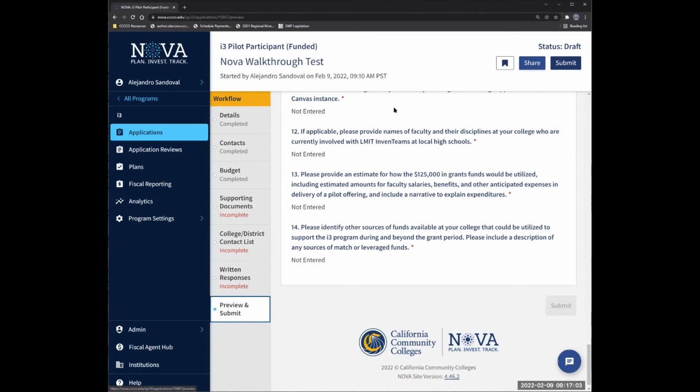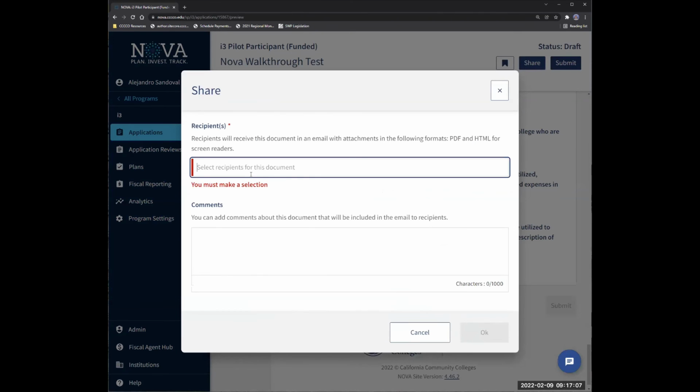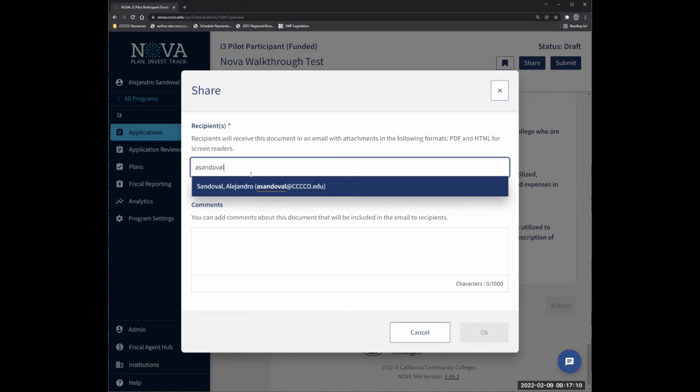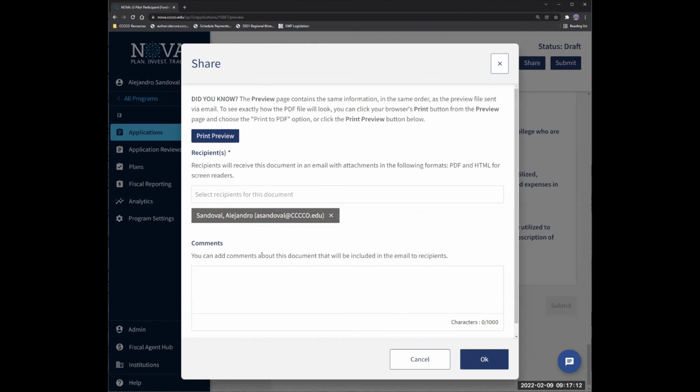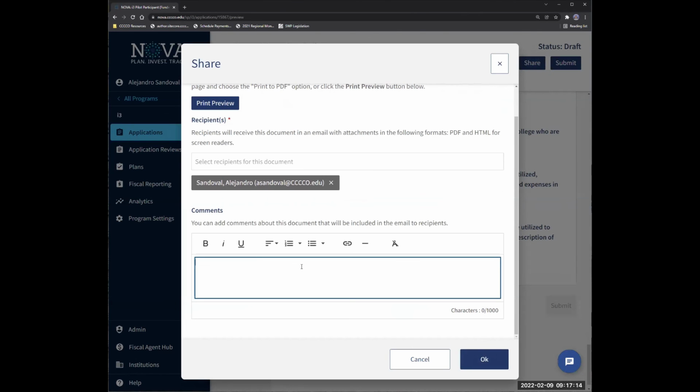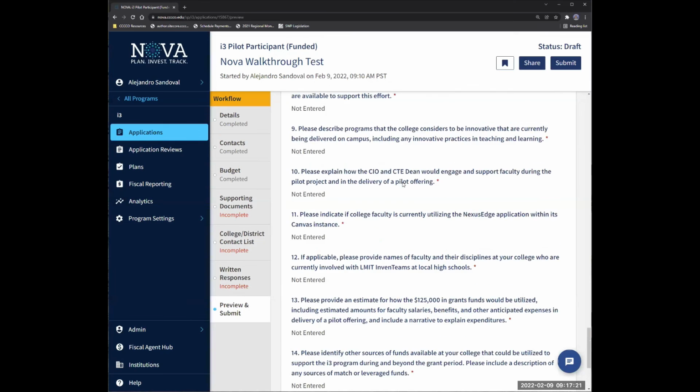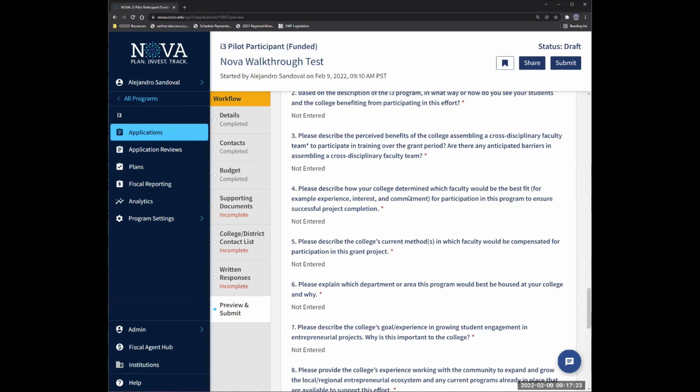You can also share what you have completed. Click share, enter a recipient. They must be in Nova for them to receive the email. And you can add comments. Hey, check this out. Let me know if this is completed. Click OK, and then Nova will send that over to your colleagues.